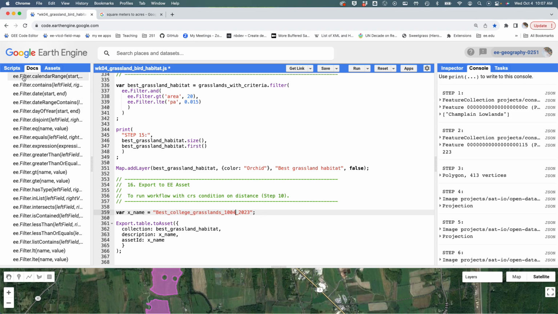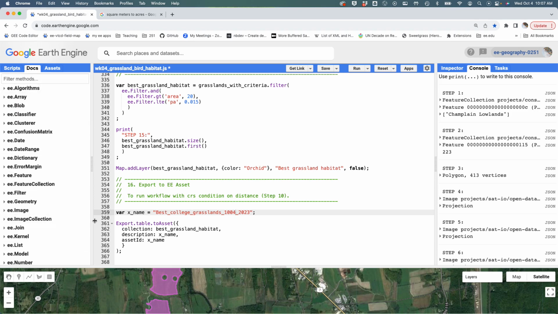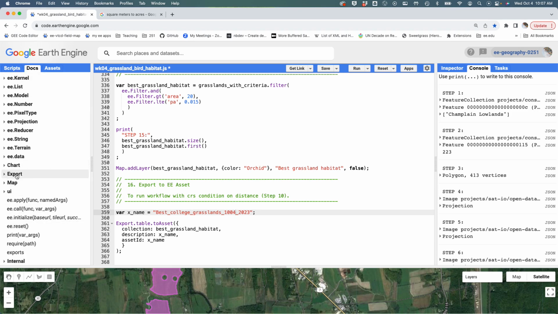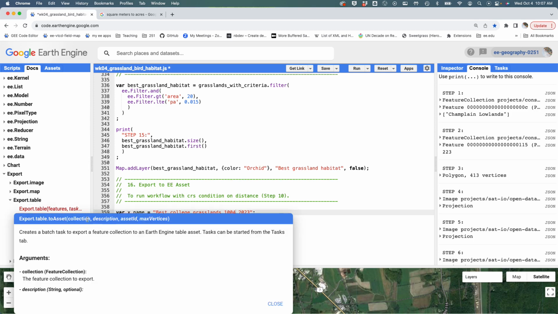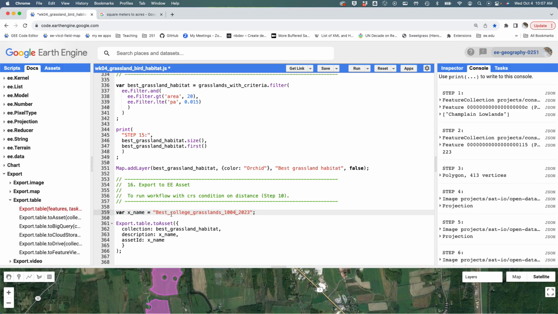And then I'm using this export to table asset that I grabbed from here and here and here. It takes a collection, description, asset ID, and max vertices. So I've given you it all filled out here, where we're going to call this method, and we're going to feed it for the collection, please use this. For the description, please tag it that, and for the asset ID, please tag it that. I'm going to hit save here, and then I'm just going to hit run.